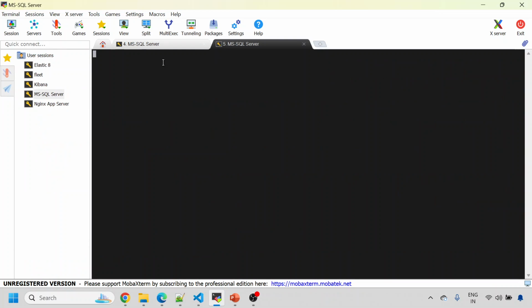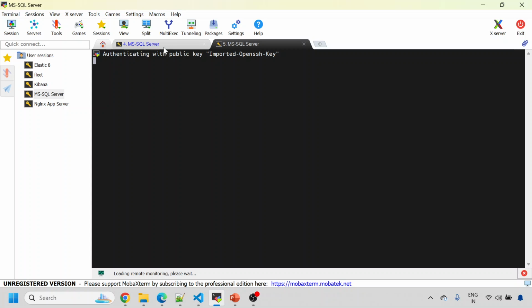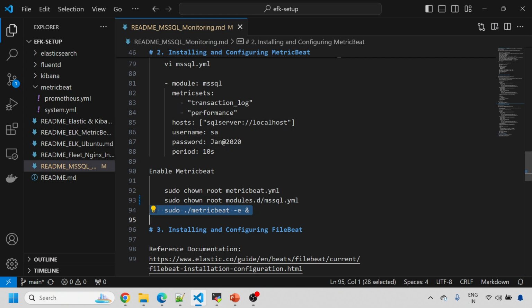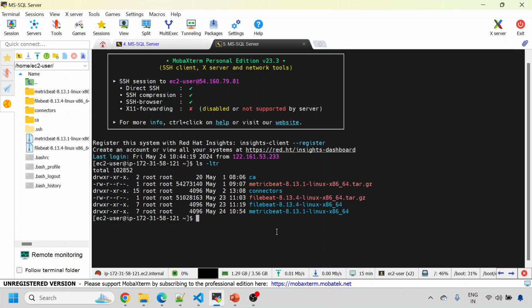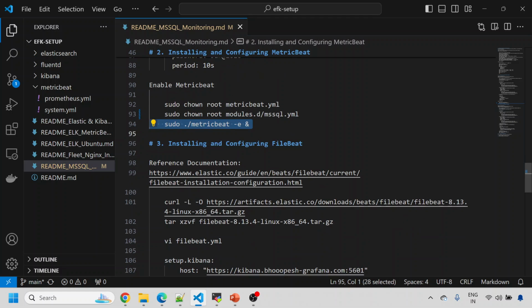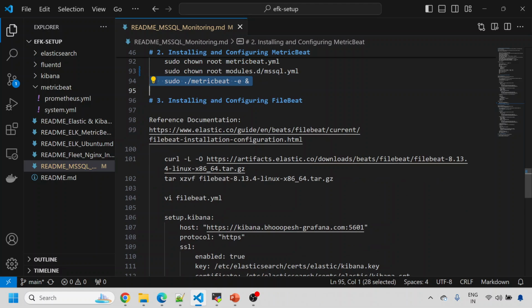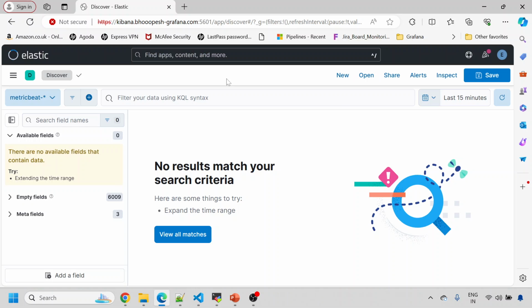Let me duplicate the step. I'm not creating a service for now. I'm just creating it, and then we'll install Filebeat in the meantime. Filebeat for logs. So again, the same thing. You need to curl this Filebeat tar file, untar it, and then go to it. So let's see whether we are getting any metrics or not.